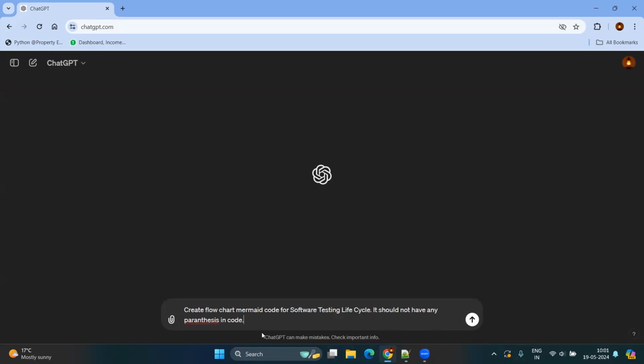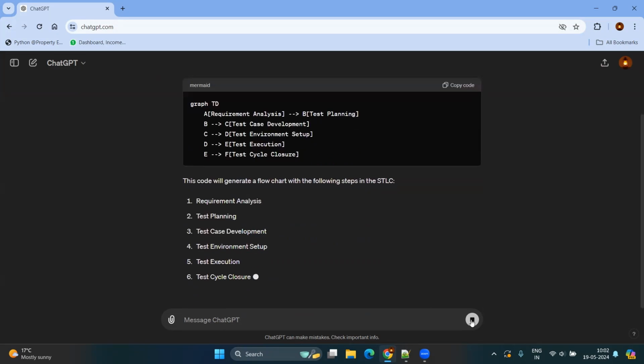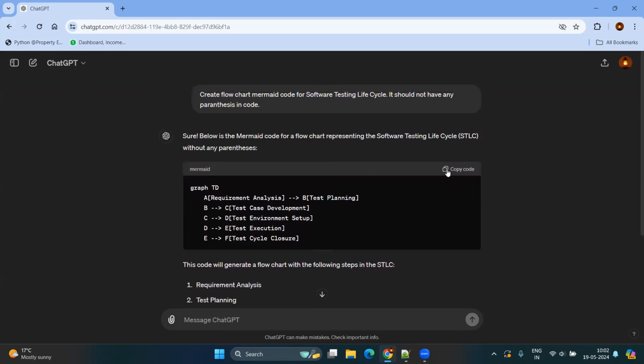Create a flowchart Mermaid Code for software testing lifecycle, and it should not have any parenthesis in the code, because parenthesis will create some different coding idea. So that's the reason we are avoiding the parenthesis. It has created the code.